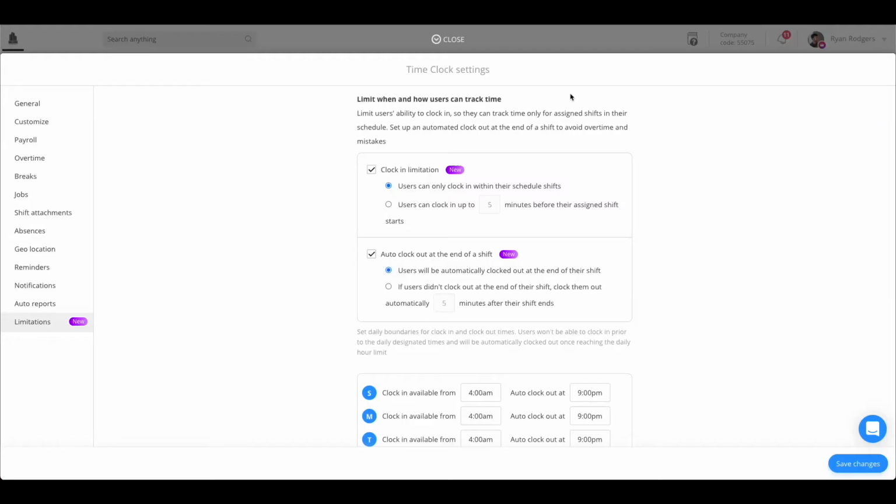One of Connecteam's goals is to give you the tools to be in control of your team's shifts, prevent time theft. In addition, prevent insufficient processes by limiting employees who arrive early to just clock in before their shift starts. This is why we created the time clock limitations. In the limitations, we will limit when and how users can track time.